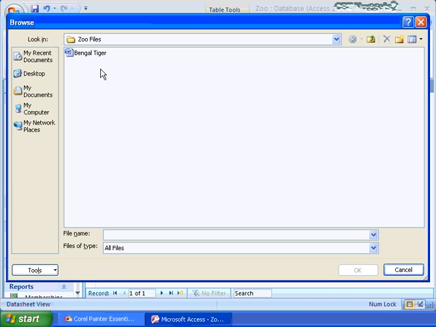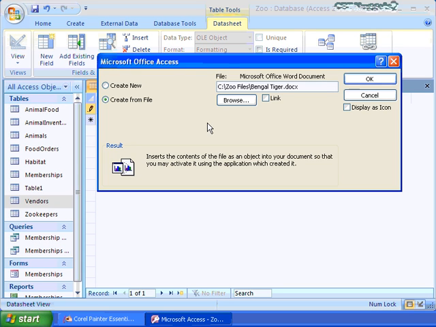Actually, I'll just browse out to it then. Zoo files, and I'll select the file there. Okay, there it is. The problem was I didn't actually type in the name of the file, and it thought I was trying to hook that whole directory to it, which would cause other types of problems there.